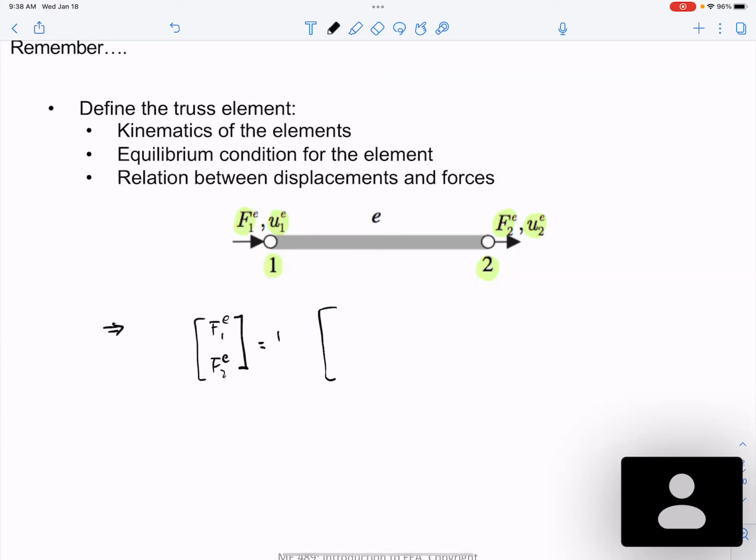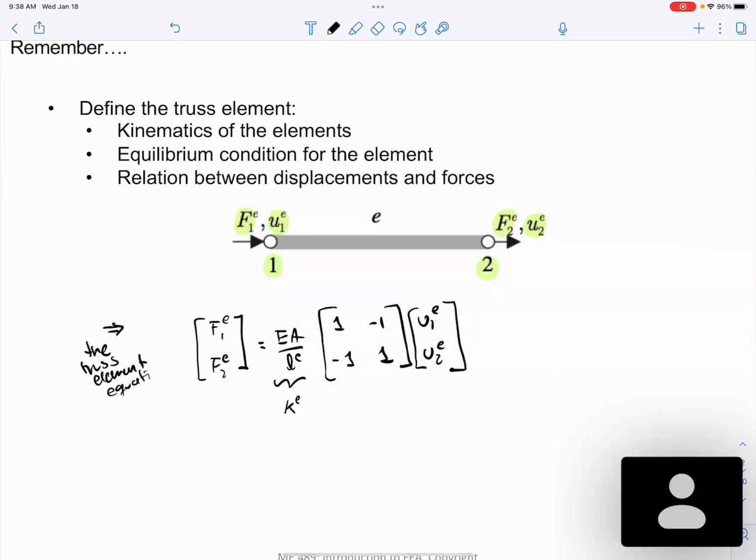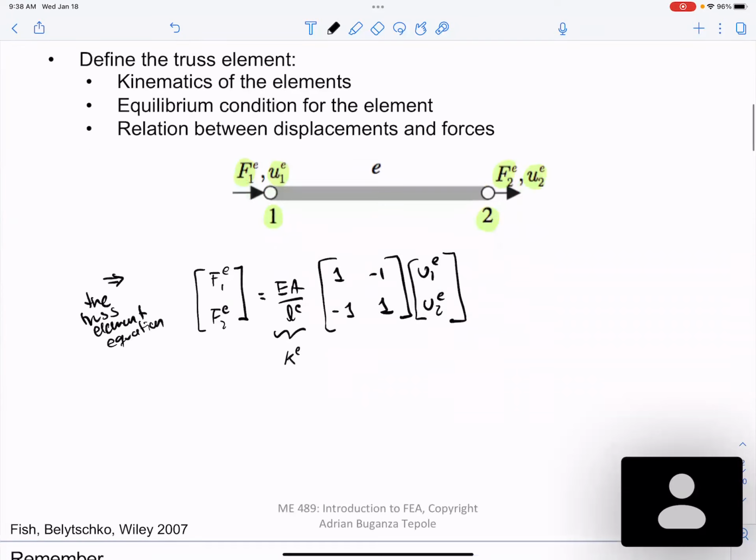This is EA over LE, where E is Young's modulus, A is the cross-sectional area, and LE is the length of the element. This we typically call scalar KE, times the matrix 1, -1, -1, 1, times U1E, U2E. So the truss element equation basically boils down to that expression in expanded form.